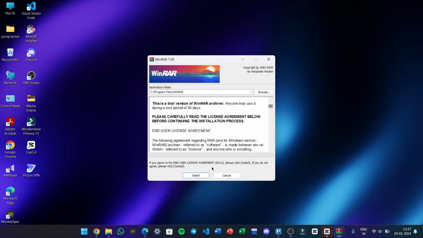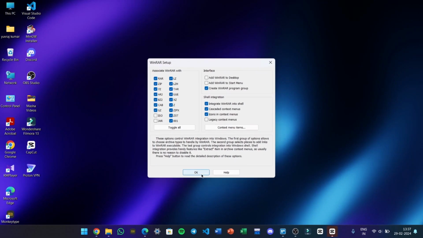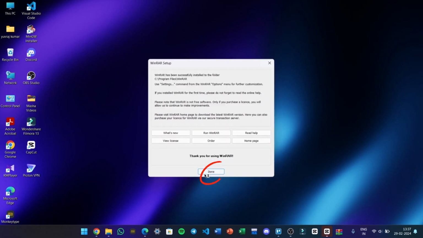Now, let's configure it. Select the file types you want WinRAR to be associated with. You can stick with the default options, or customize them to your preference. Once you're done, click OK, and then Done to complete the installation process.